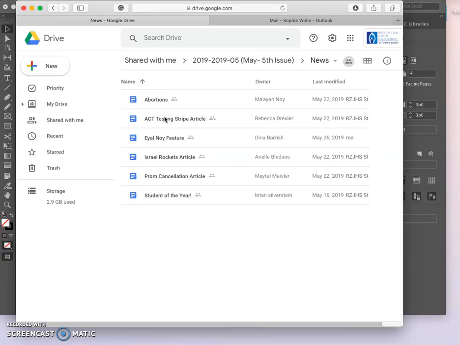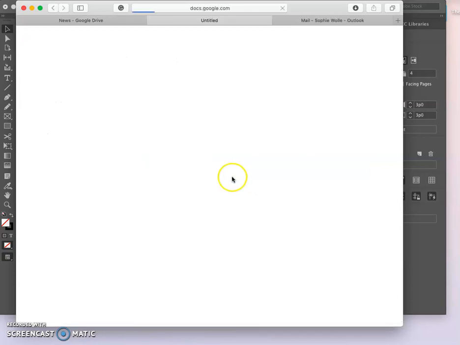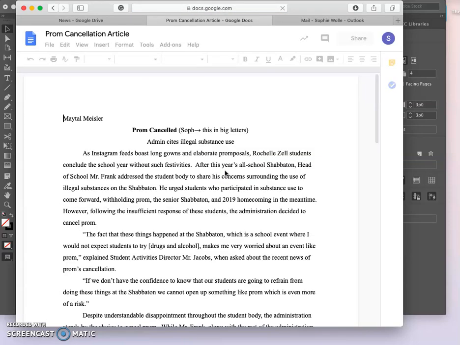For a regular issue, what I would usually do is open up all of these articles and read through them and decide which, usually 3, I'd like to have on the first page, just because it's easiest for me that way to know what I'm working with. But for this particular issue, Dina and Molly told me which articles they liked the most and which ones they wanted on the front. So we're just going to do one of them. And I think that would be best to do the prom article. So we're just opening that up.